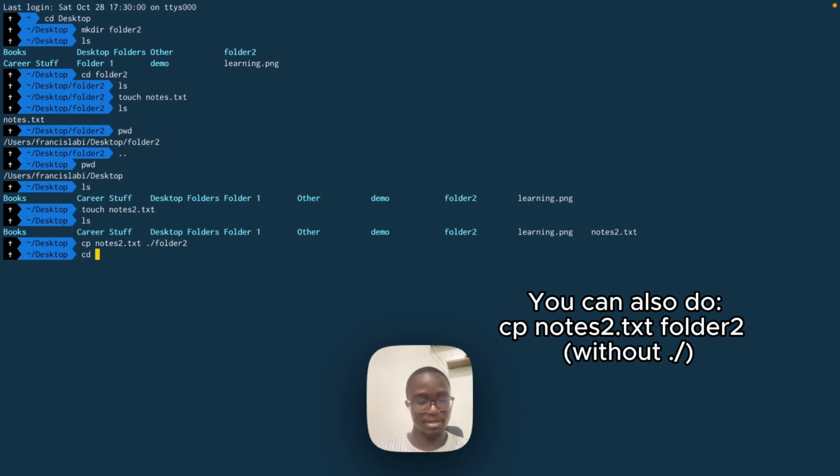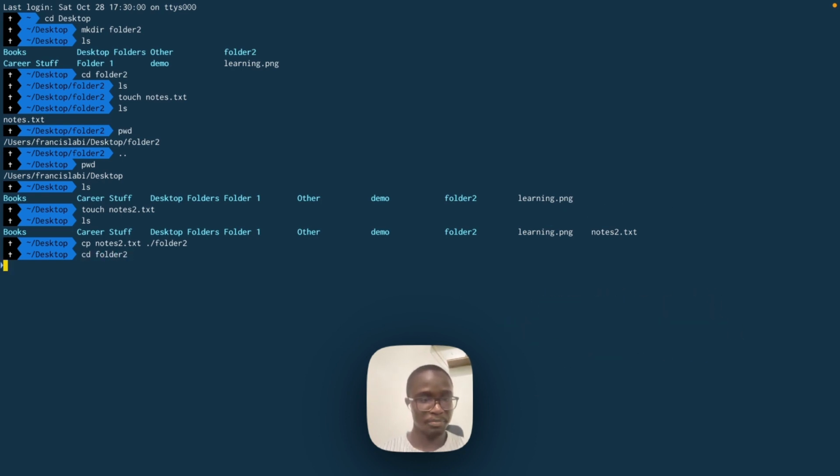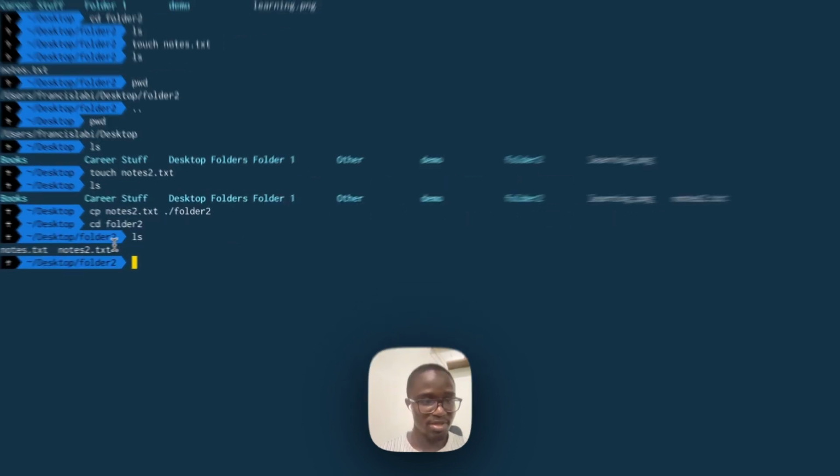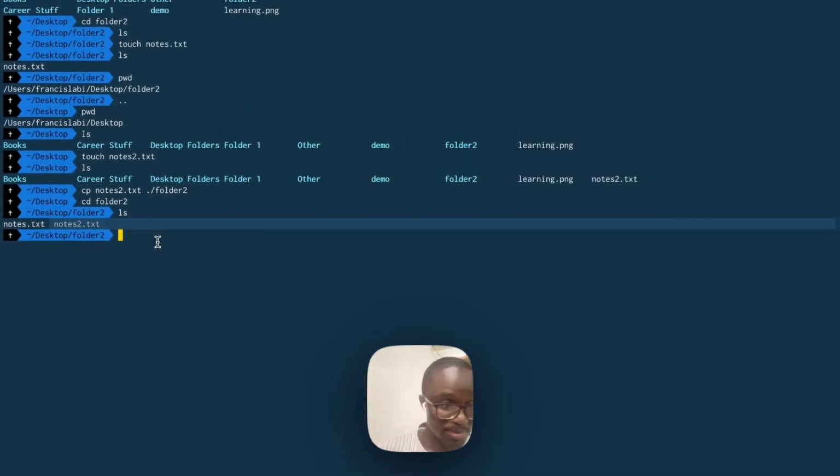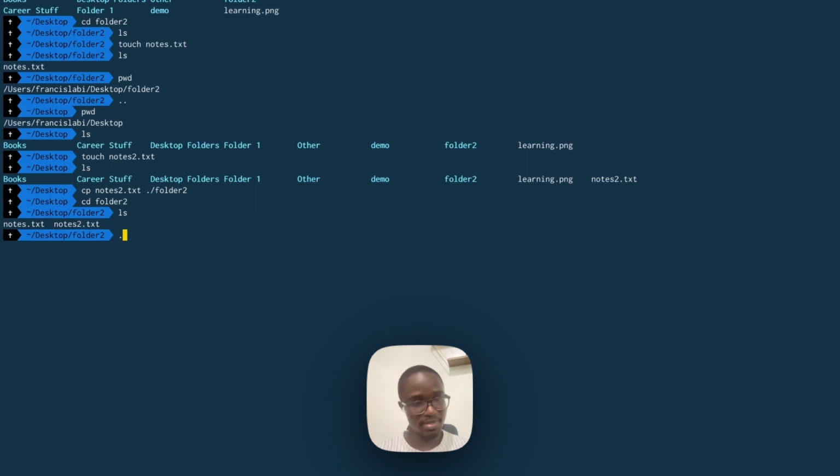Now if we cd into folder 2 and then we do ls, which is to list, you can see that we have notes2.txt here, right? So let's try something else. Let's go back to our desktop. So I can use dot.